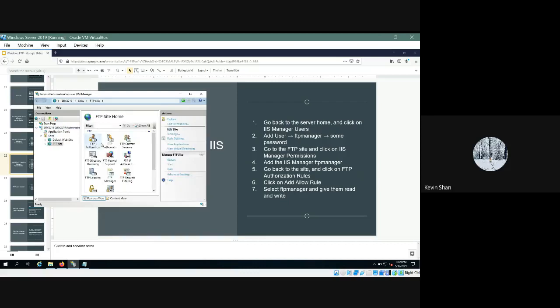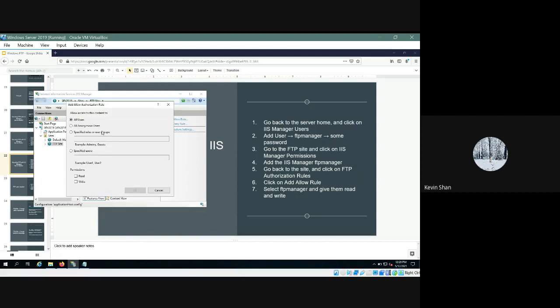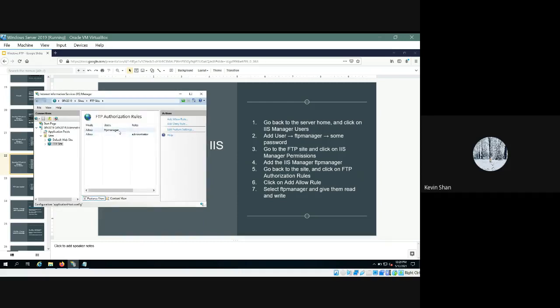So we have FTP site, and we're going to go to FTP authorization rules, and you want to add another rule, and then specific user, FTP Manager, and then give them read and write. So we have that here.